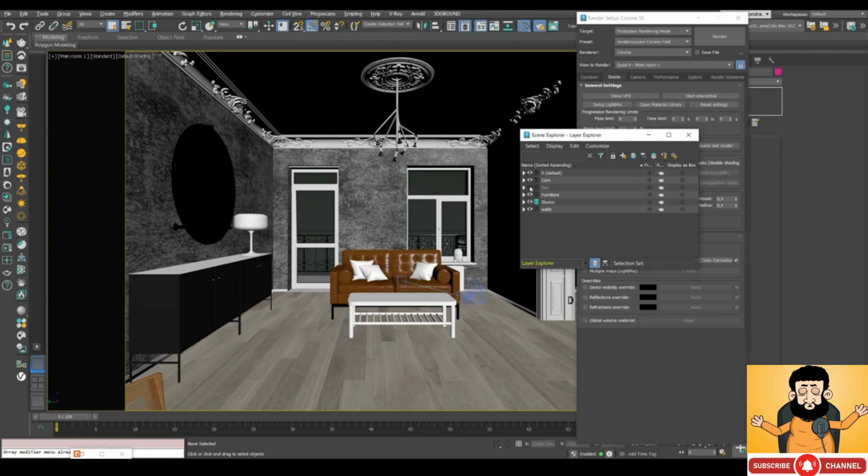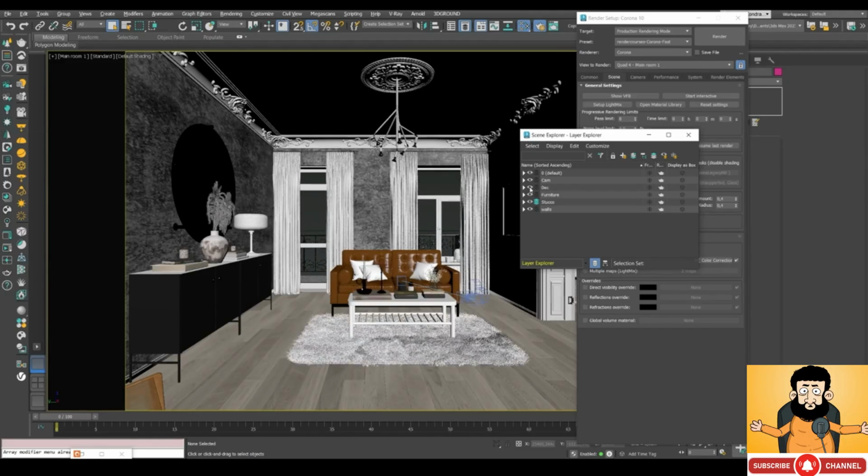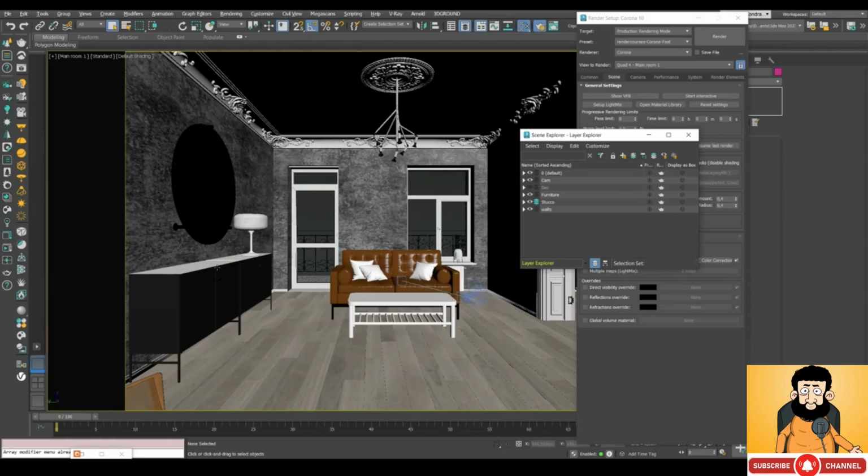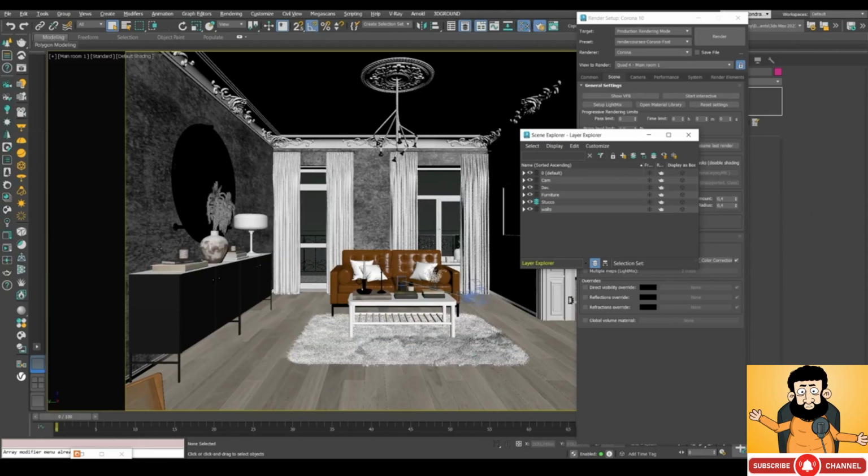So the rule of thumb is this: if an object won't affect the lighting in any way, and I mean won't be casting big shadows, you can go ahead and hide it in the decorations layer. Here, for example, we have vases and boxes and objects like that, and when we unhide these objects before the final render, they won't affect the lighting in any way.